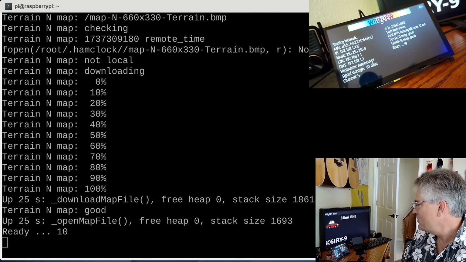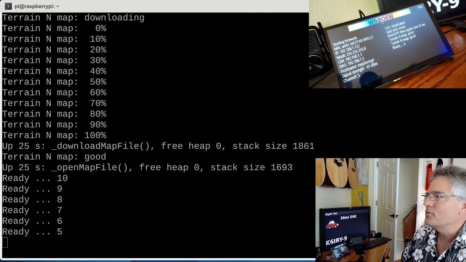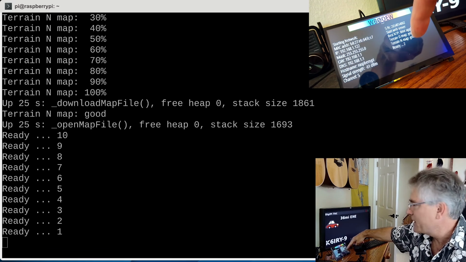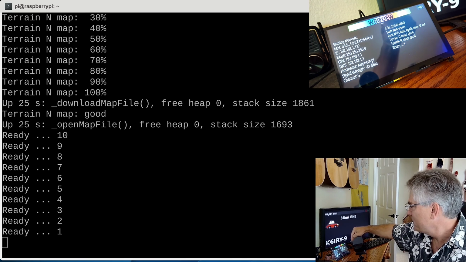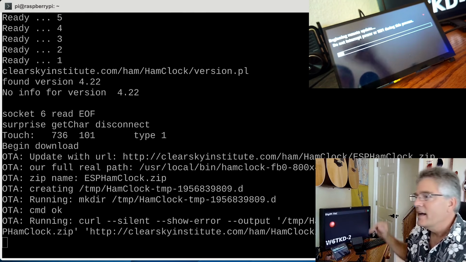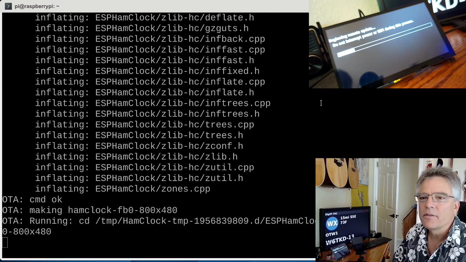Now, it should prompt us to upgrade to a newer version. It's going to say newer version 4.2.2 is available. This is a really old version of Hamclock, so we're waiting for the countdown here. 3, 2, 1. You want to update now? We're going to say yes. Okay. This is going to take a while, particularly on a Raspberry Pi 3A Plus.